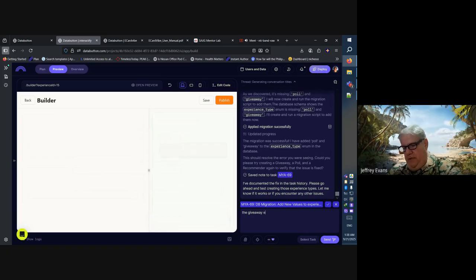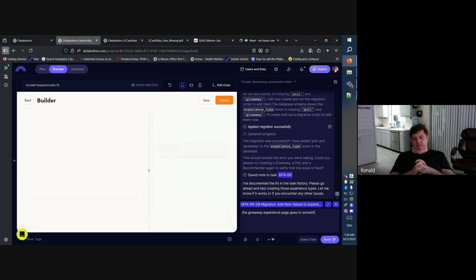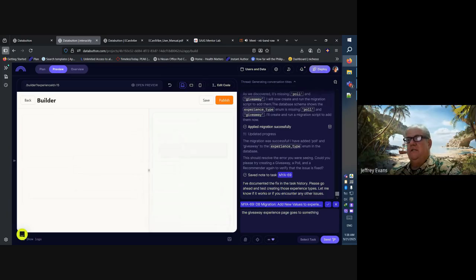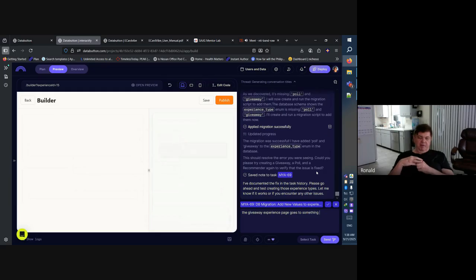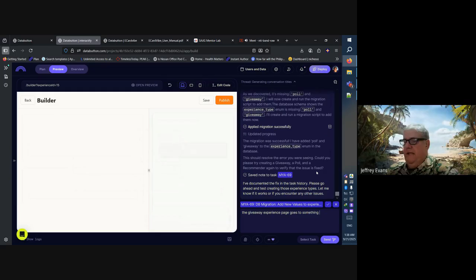The giveaway experience page goes to... That's a live preview window that we're looking at, right? Well, this is what it's supposedly supposed to look like. Uh-huh. All right, I'm going to show you a little chat quick. I'm seeing a chat bubble, yellow chat bubble at the bottom left. What is that? That's help directly from Data Button. Okay.